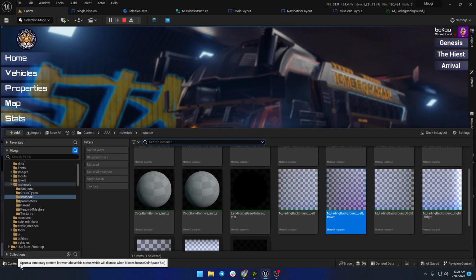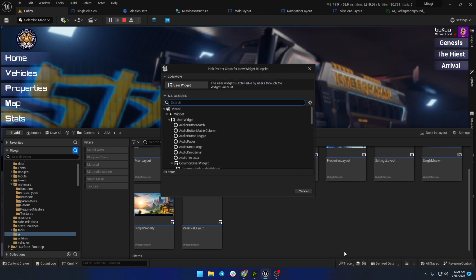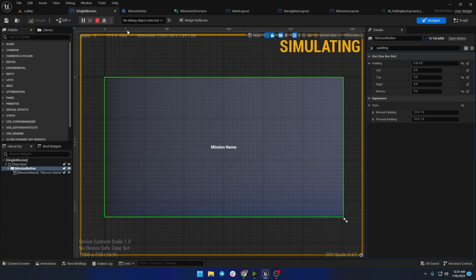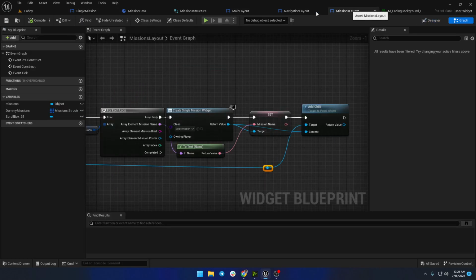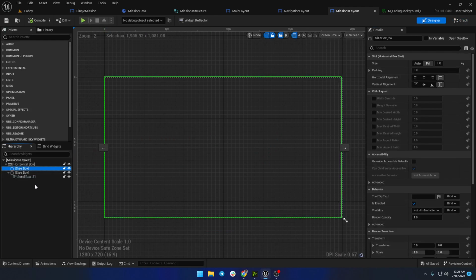So let's go back to UI. Right click, user interface, widget blueprint. Actually, I don't think we need an extra widget for that. It's only, I think, 3 or 4 elements, so that should be fine. Another point of components is to reduce the amount of elements. So if it's not going to affect it, let's just go to the designer.